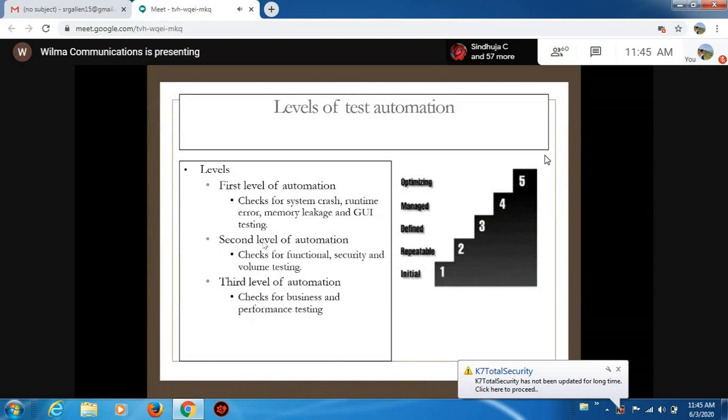Make sure the product doesn't have any crashing point. Make sure whether the product has any crashing point or not. For that, we can conduct automation testing. Runtime error, memory leakage, and GUI testing. Check for functionality, security, and volume testing. Volume testing is similar to the database concept or database testing. Check for business and performance testing.